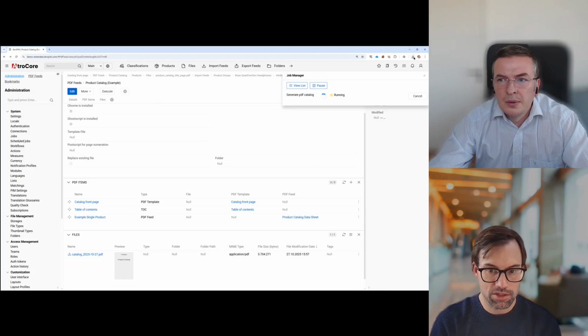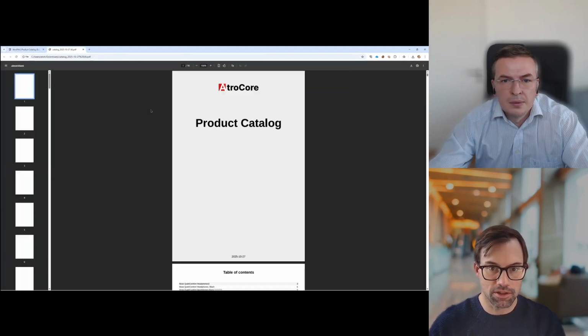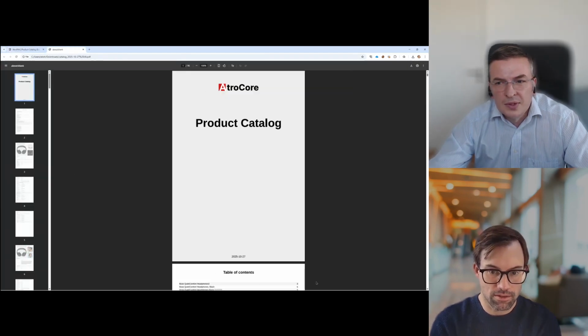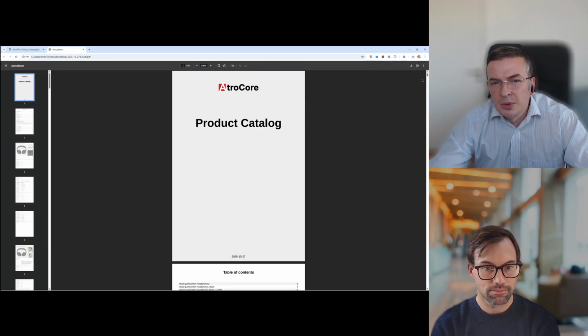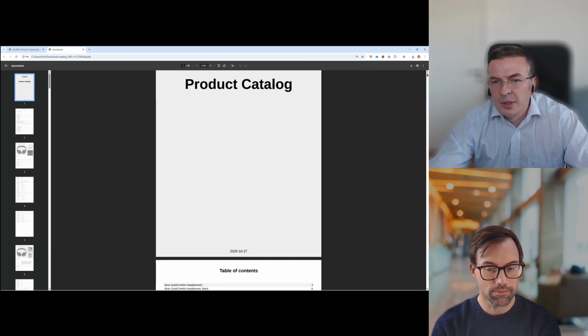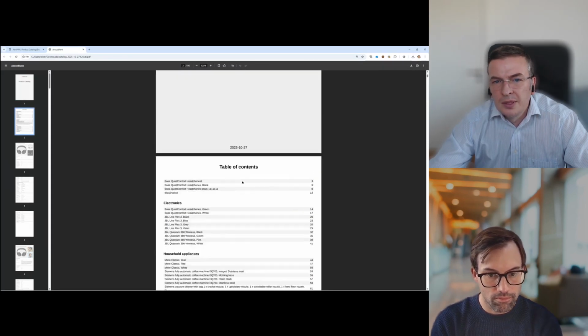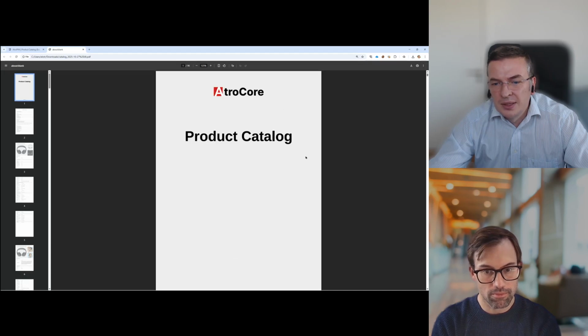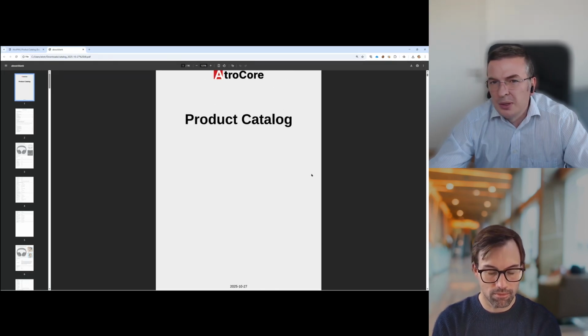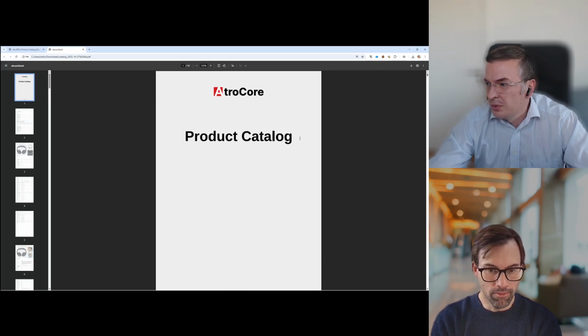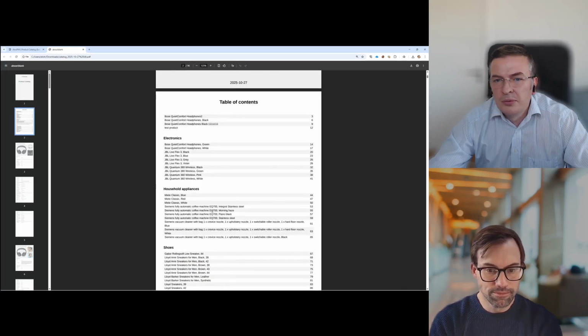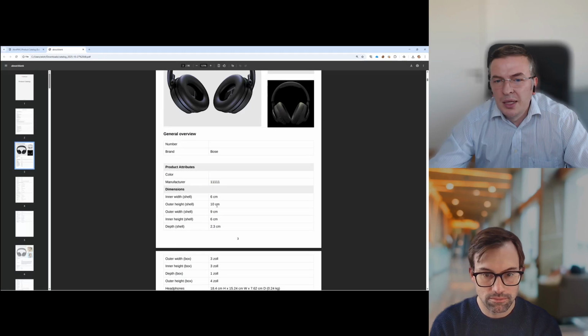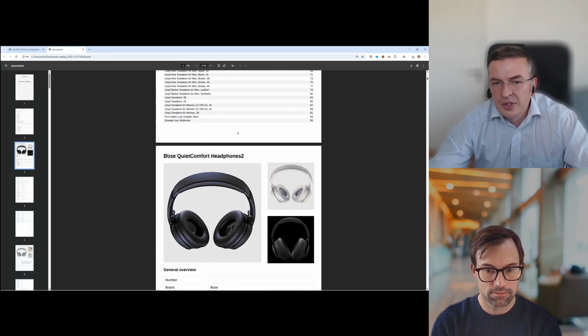So we had a question from the audience on the exact setup. This is an example which is available directly for everybody who has the module. As I mentioned, this is created dynamically by an HTML template, but I can upload an image to use as a front page. The table of contents is created dynamically, and then I have every single product created more or less like a product data sheet.